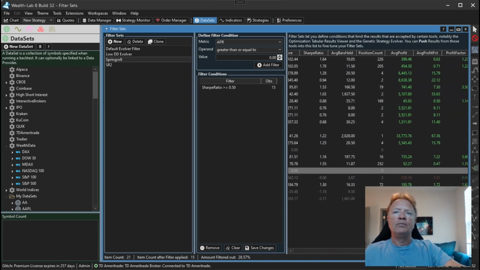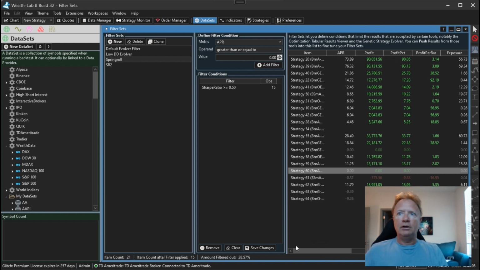So we can see here Sharpe ratio. The strategies that did make it through have a Sharpe ratio that's higher than the 0.5 filter that we defined. So there you go. The filter set is now nicely isolated into its own tool, and even providing some more insight into the way that the strategy evolver works.